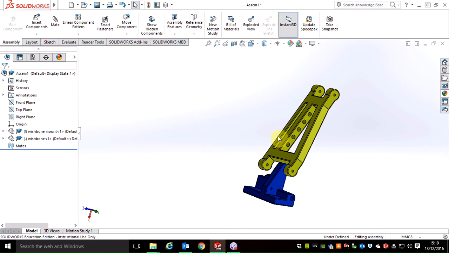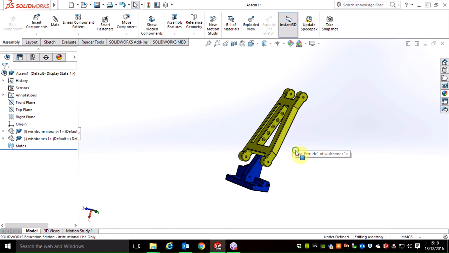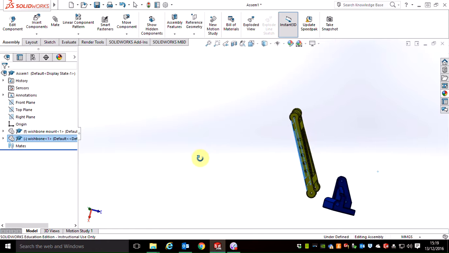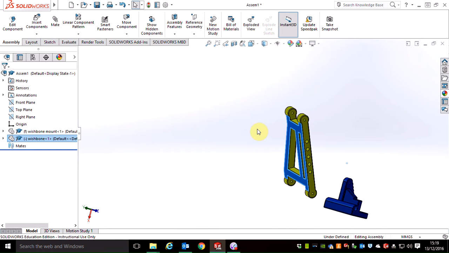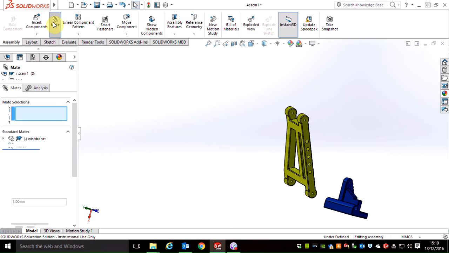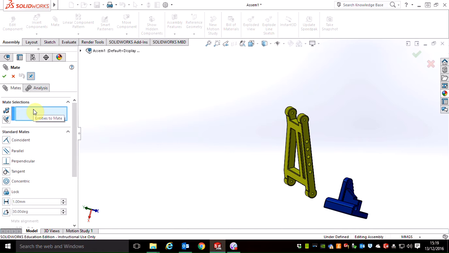Now when you assign a mate to a part in an assembly, there will be various different relations that you can use. At the moment I have that face selected, so I'm just going to click in the white area, and there's going to be no face selected. Then I'm going to press mate, and you can see the mate selections is blank.